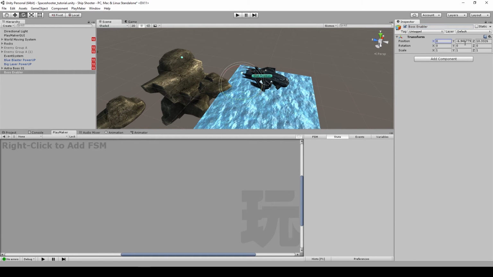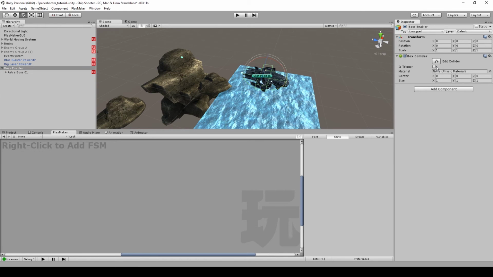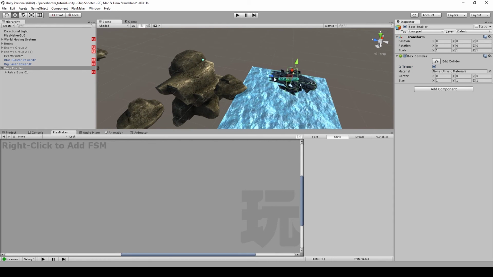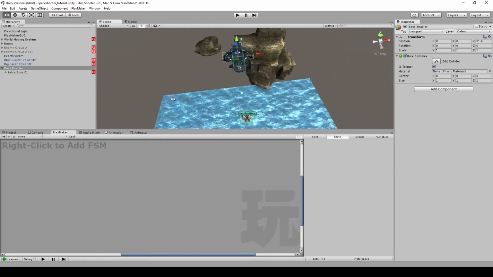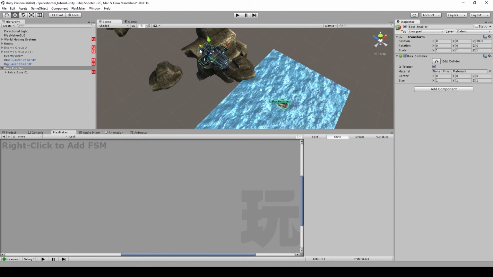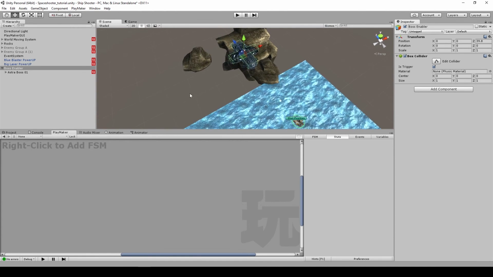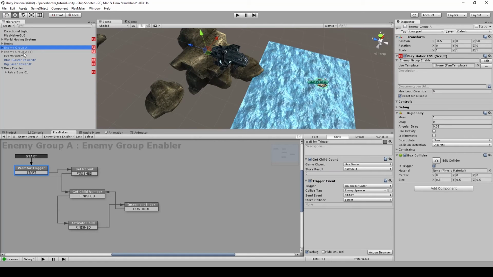Set this transform to 0, 0, 0, and we are going to set the Astro Boss to the child of this object. And we are going to add a small box collider with the is trigger option here, and then we are going to move all the boss enabler back out of frame here, maybe around this area, and then we can go to our enemy group, and this is quite easy.